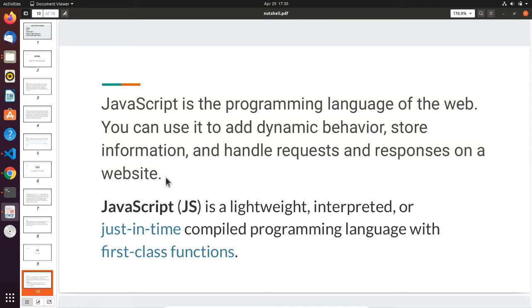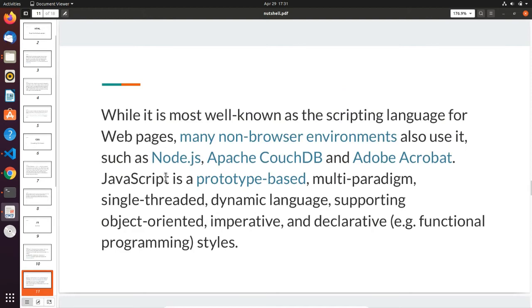And you know what? In many surveys from past years, JavaScript stands at the top among all frameworks or languages. You can use it to add dynamic behavior, store information, and handle requests and responses on a website. JavaScript is a lightweight, interpreted, or just-in-time compiled programming language with first-class functions. While it is most well known as the scripting language for web pages, many non-browser environments also use it, such as Node.js, Apache CouchDB, and Adobe Acrobat.